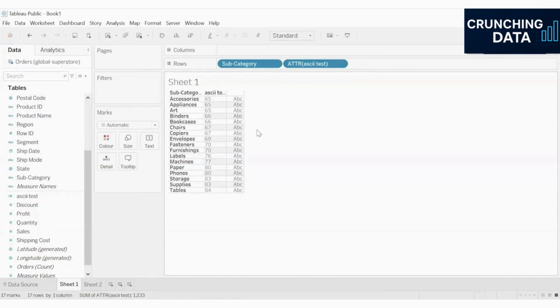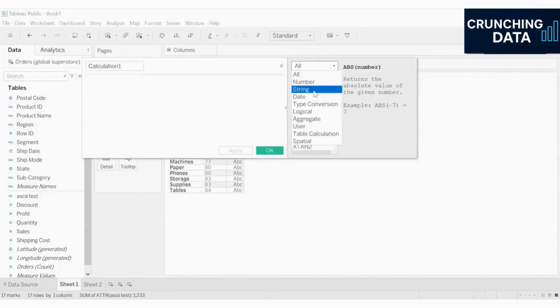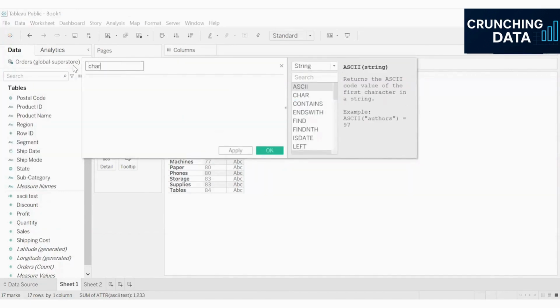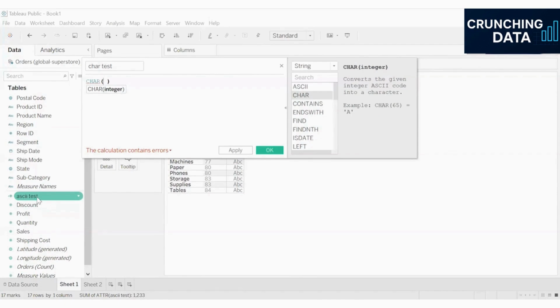Now, next one is the char. So to do that, I'll again go in this calculated field option. Here I'll choose the string option. This one I'm going to name char test. Here I can double click on char and I want to pass an integer inside of it. Since we have already created an ASCII test calculated field, it contains different values which are integers. So what if I try to find out what is that integer's ASCII value in the form of alphabets? So here I can give the field value as ASCII test, and you can see it has already started giving some suggestions. So I can go to ASCII test with the help of the down arrow and press tab. It would take that value.